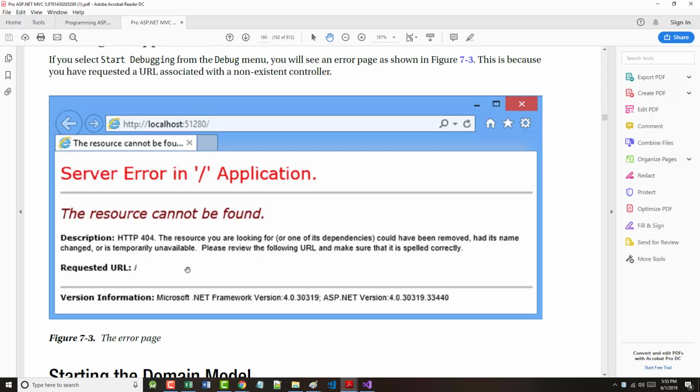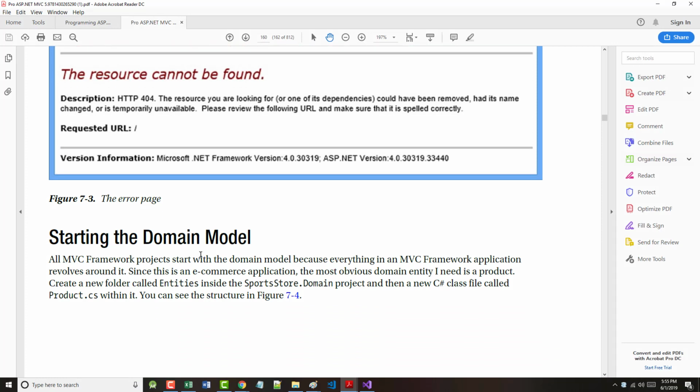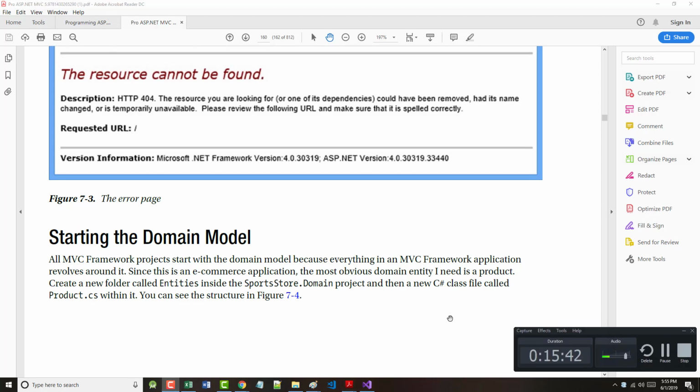So that's correct. Starting the domain model. Again, somewhere in here, sooner or later, I'm going to run into a possible problem with that data annotation. My hope is that it'll be later and not sooner. All right, all MVC, check my time here. Oh, I'm at 15 minutes. Okay, let's stop right now and we'll go to the starting the domain model in the next lesson.